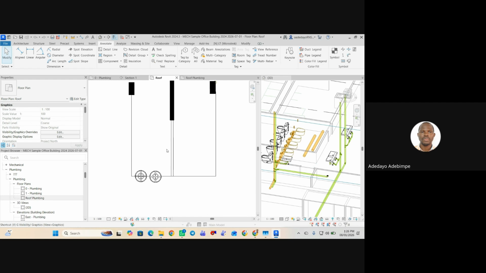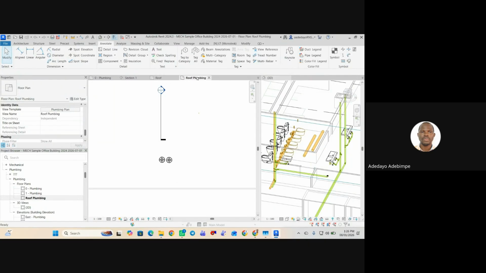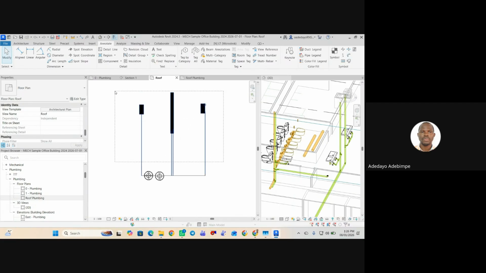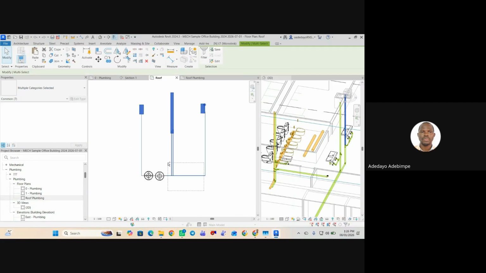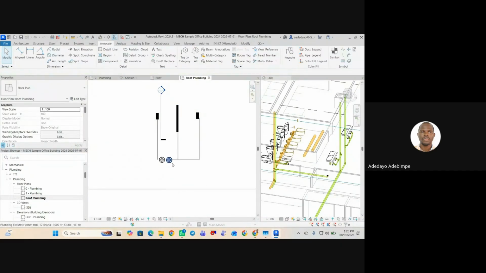The answer is my view range actually. So let me edit my view range. So go to, okay, see what's happening. I am drawing on the wrong floor plan because of my view templates. All this should actually be on my roof plumbing, not roof architectural. So what we just quickly do is select all these guys, Control C, then align to current view.